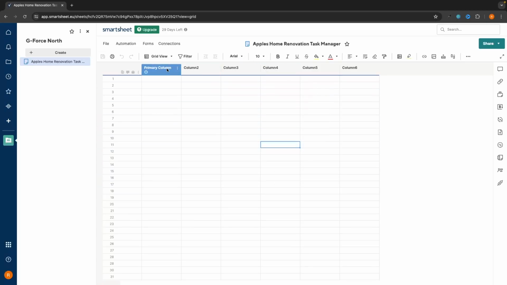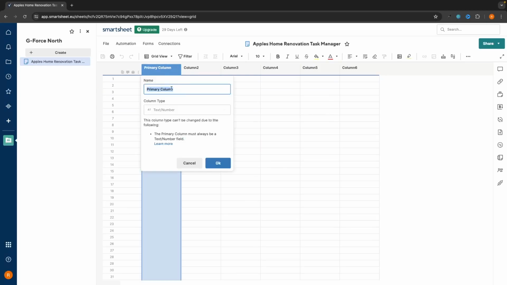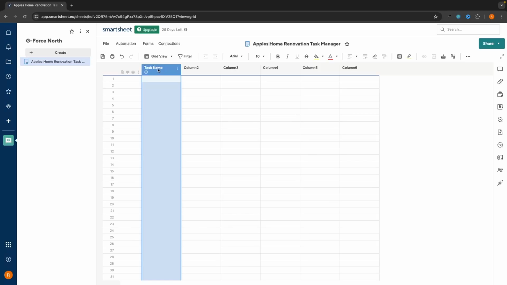So what we can do is start renaming these columns. To do this, we just want to click into this first column, and then we are going to call this task name. This column type, because this is the primary column, is always going to be a text and number. So this is why we name this to task name. And then all of the tasks that we have in this task manager, they will be named in here. So we can click on OK, and that's going to rename that column.